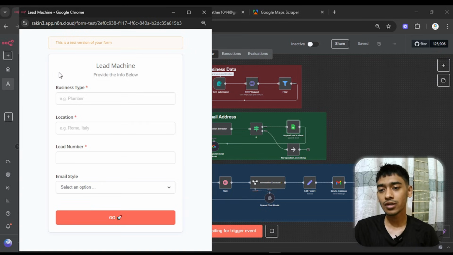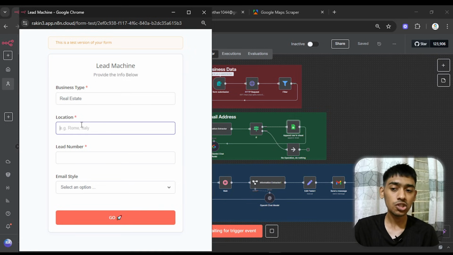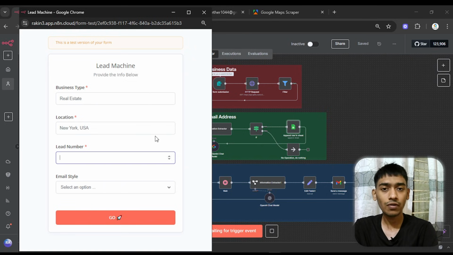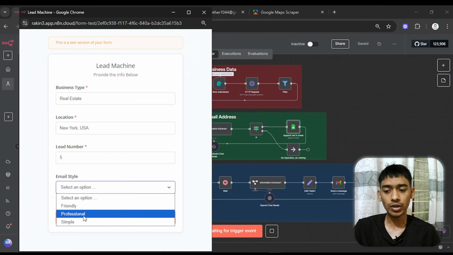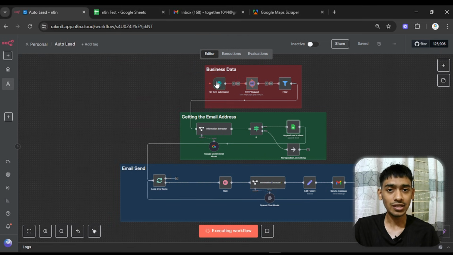For the business type, I'll go with real estate. You can go with anything. For the location, I'll go with New York, USA, that's fine. For the lead number, I can go with 1000, 100, 500, it doesn't matter, but it has to be more than 1, not 0. In this case I'll go with 5, to not make this intro so long. And for the email style, I'll go with professional. Then I click go, and you can see that the lead machine has been activated.